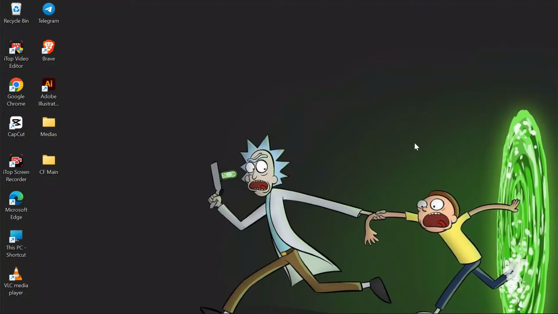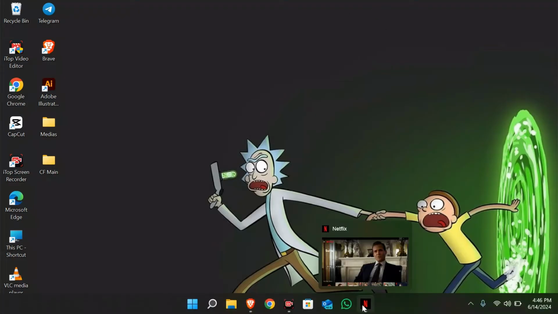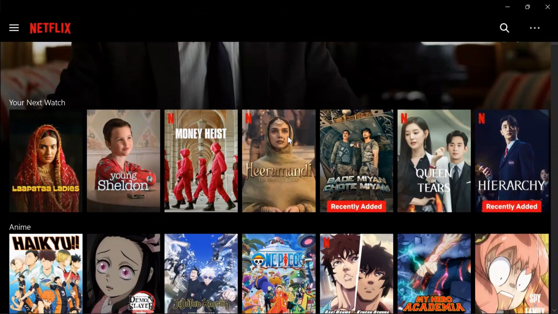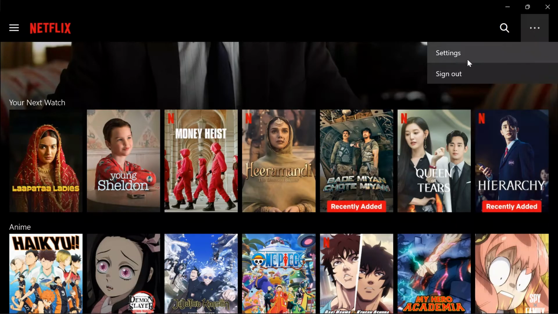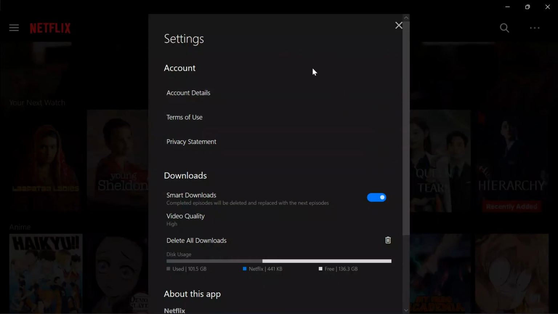Now, in order to change video resolution or video quality from your PC into your Netflix, you just simply have to open your Netflix, and after opening the Netflix, this homepage will appear. Now into here, you just simply have to tap into this three bars at the top right corner, and from there you will get to see settings option. Just simply go to settings, and after coming into settings section you will see so many options.